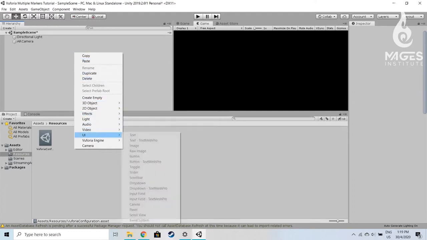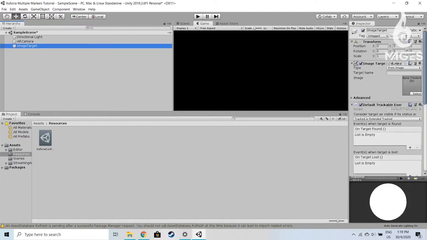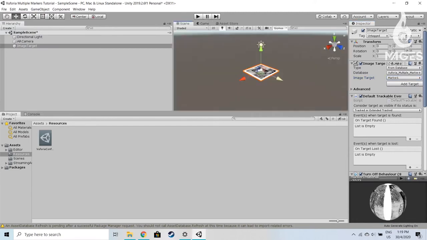So right click the hierarchy and hover over Vuforia engine. You will see image target. So click on it and change the type from image to from database. So click Vuforia markers multiple markers tutorial for the database and choose either marker 1 or marker 2. So let's just say we choose marker 1. So go back to your scene.